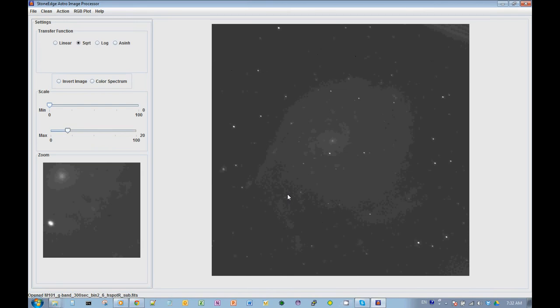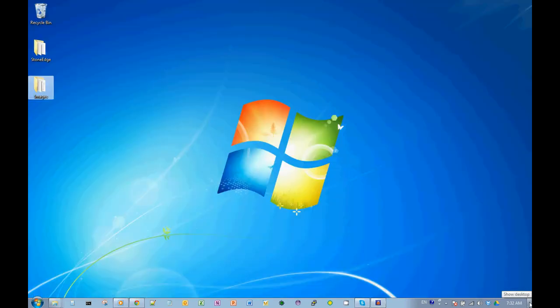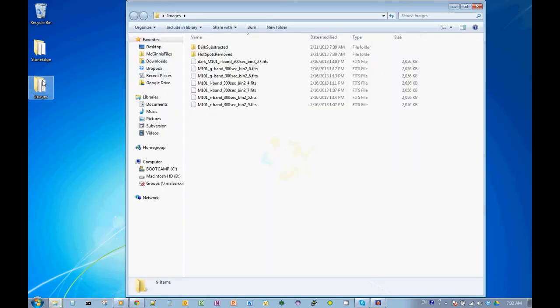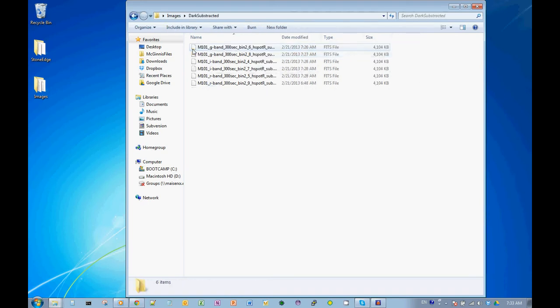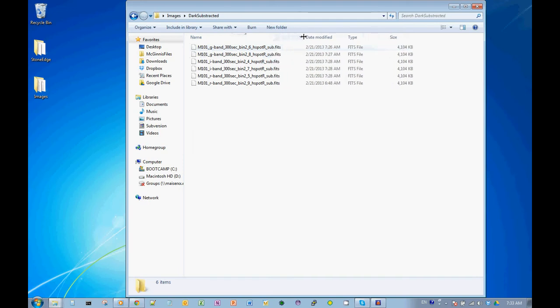Once the dark image has been subtracted from all the other images and I've saved the files, I want to do the same trick again by rearranging my folders. So if I go over to my images, you can see I had put all the hotspot removed images here. Here's my raw data. And then I made another folder called Dark Subtracted, in which all the subtracted images have been put. And now I can operate on those easily without, again, getting confused.